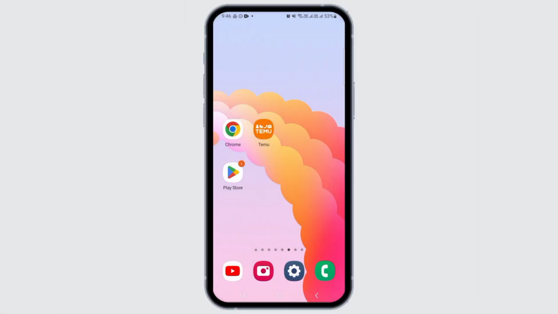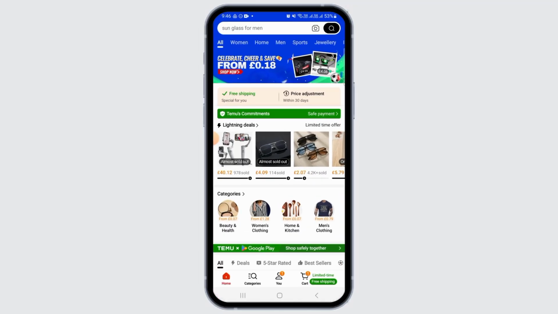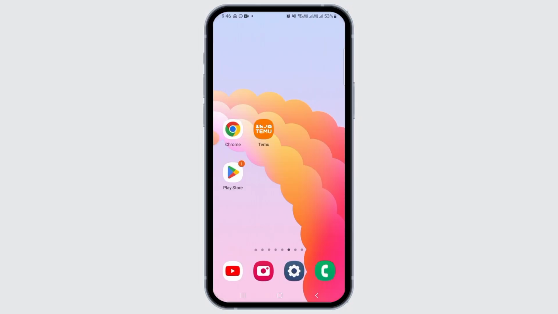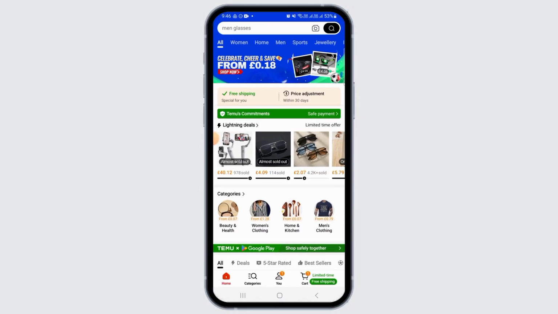Let's begin. In this video, I will guide you on how you can add coupons on the Temu app. For this, open the Temu app on your device. If you don't have this app installed, you can head over to Play Store or App Store and download this application. Now, make sure to sign into your account.